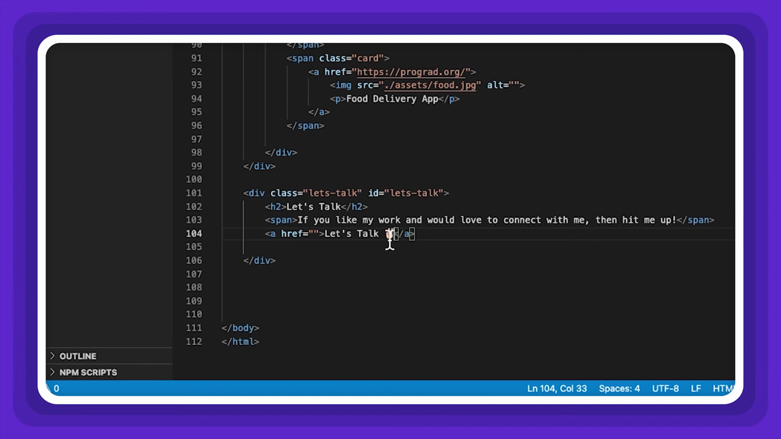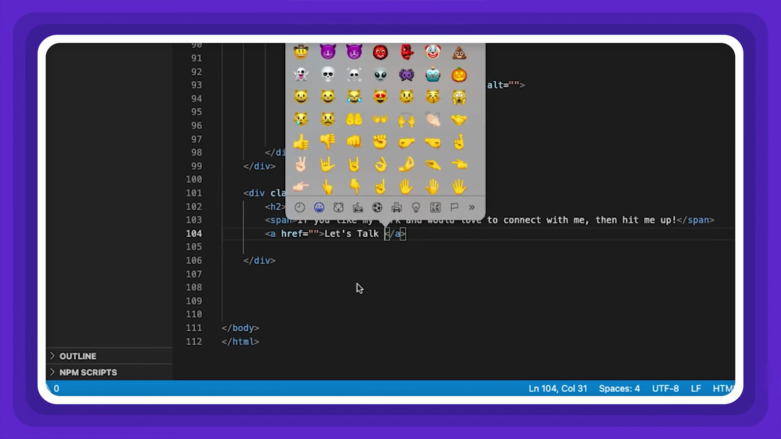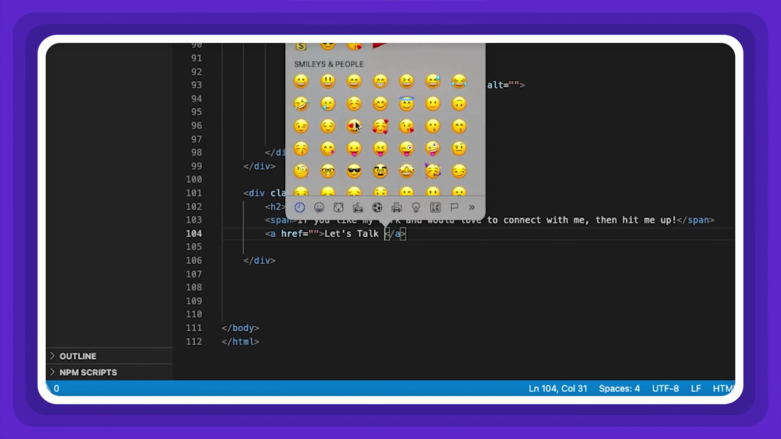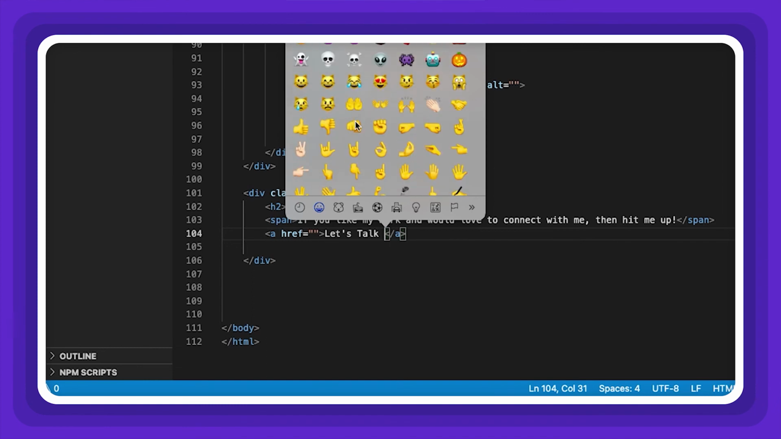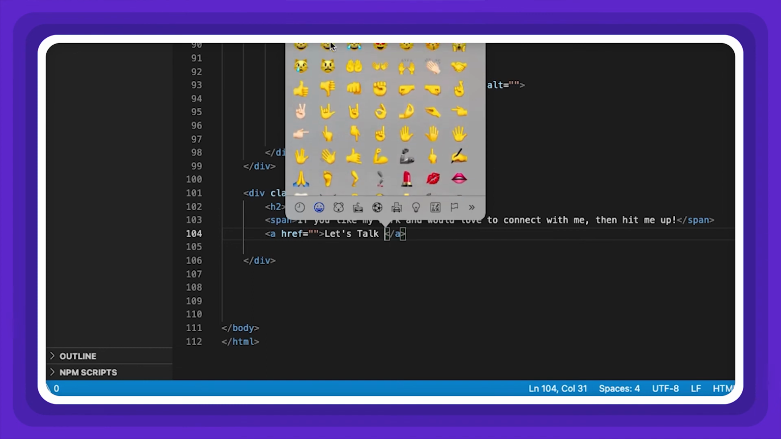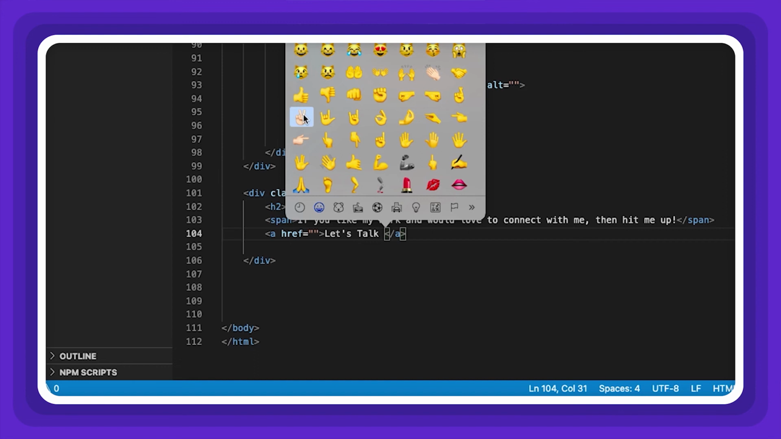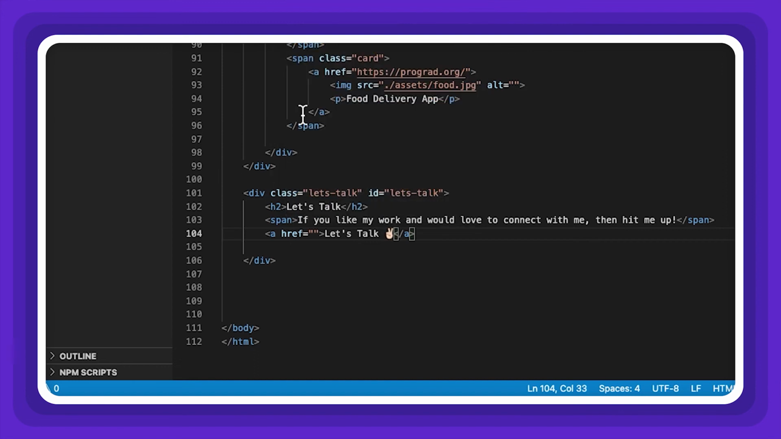So if you wanted to use some emojis like this, if you're a Mac user, you can just click on Control, Command and Spacebar. You can find these symbols. If you're a Windows user, you can click on Windows key and click on period button.